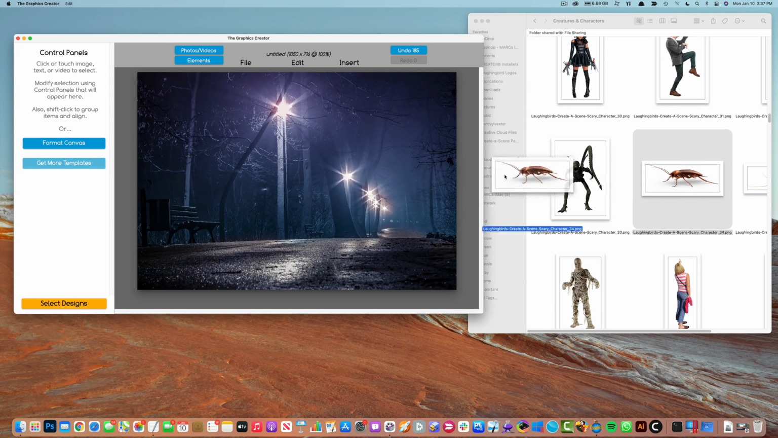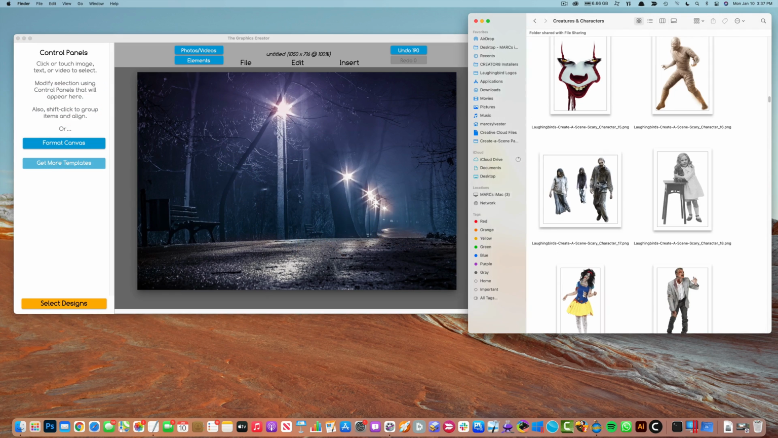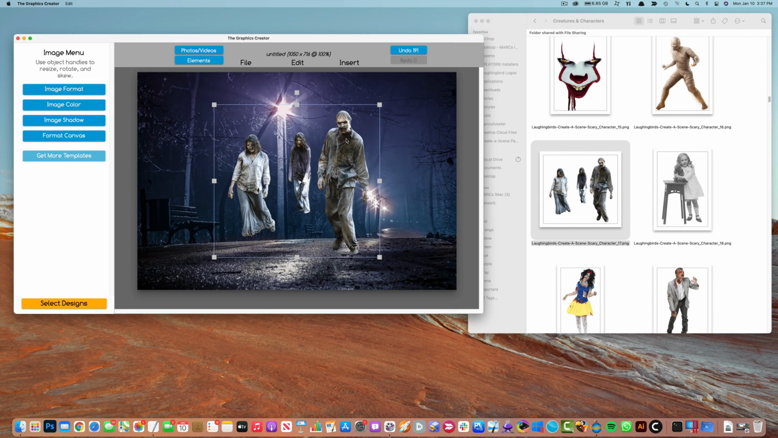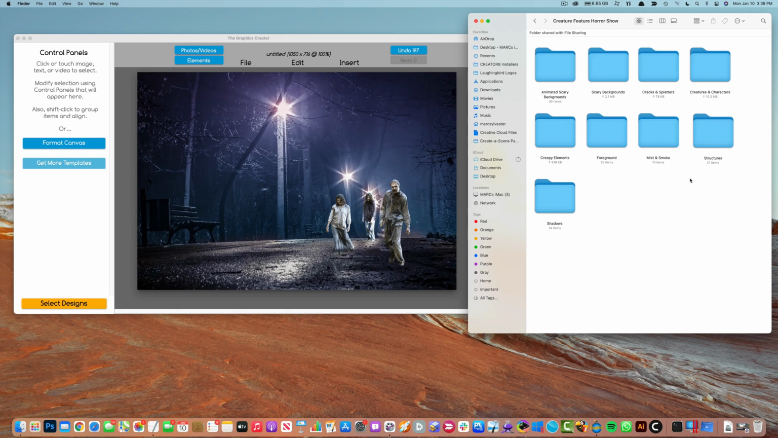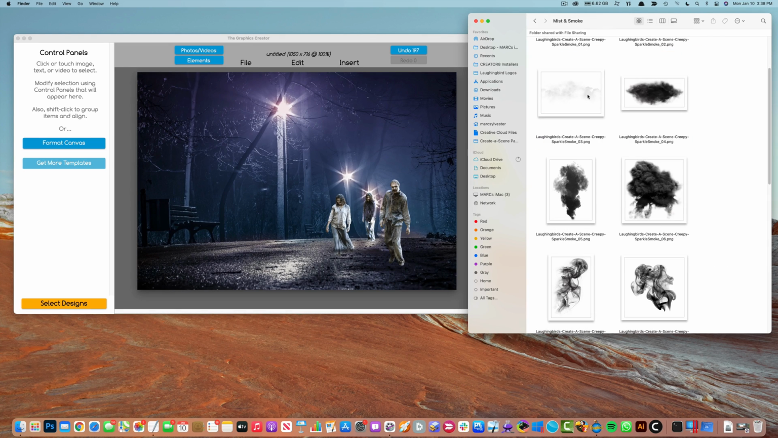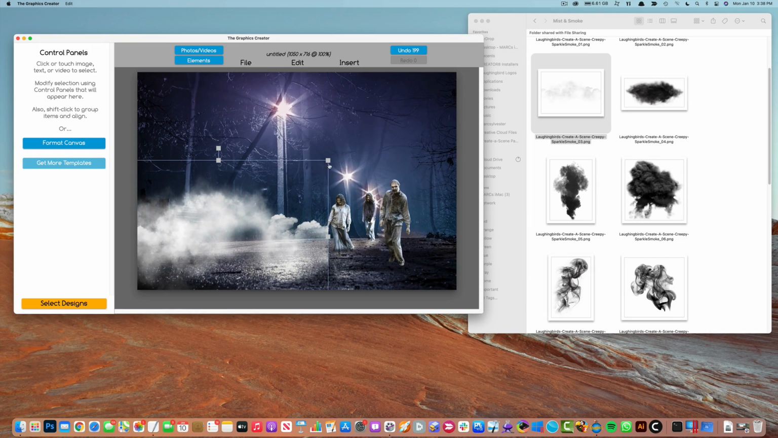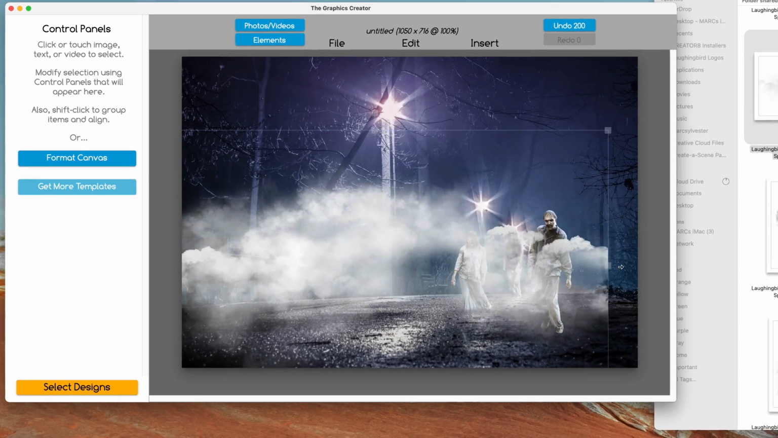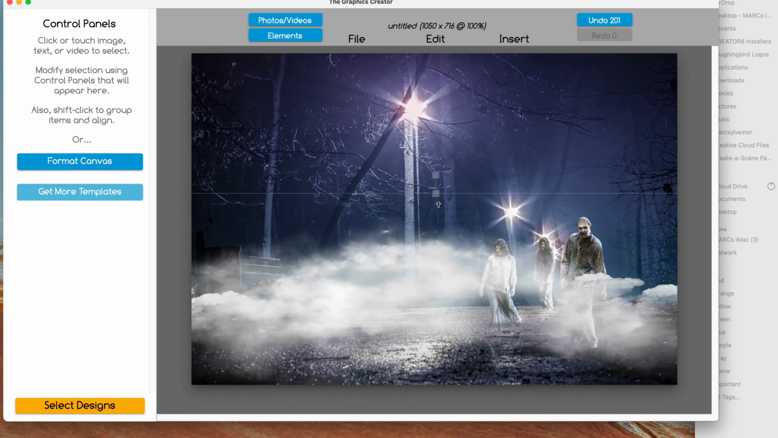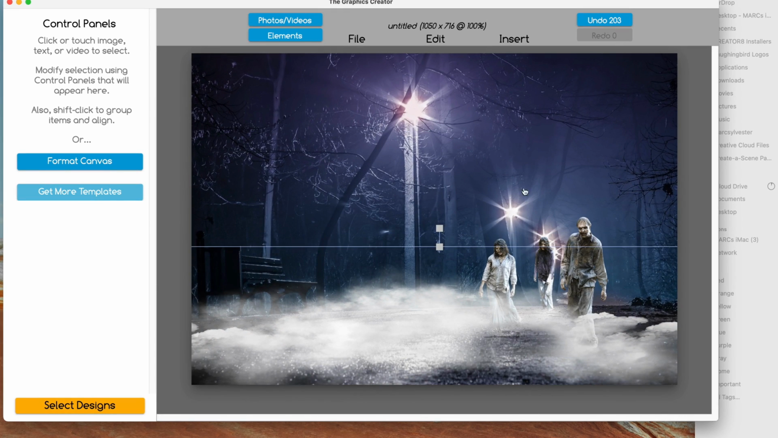We have bugs crossing the street. We have zombies coming at you. We can even come up here to mist and smoke. So here's something I know is cool. You can experiment with this. And we can stretch it and make it a little smaller. And then, so that's cool.